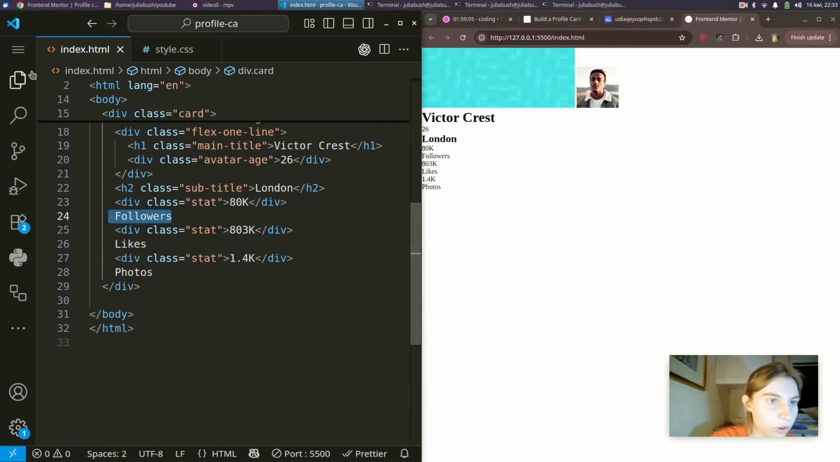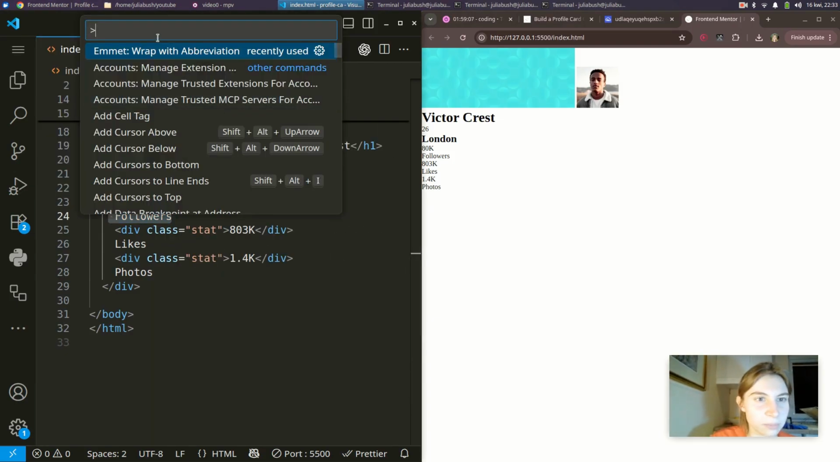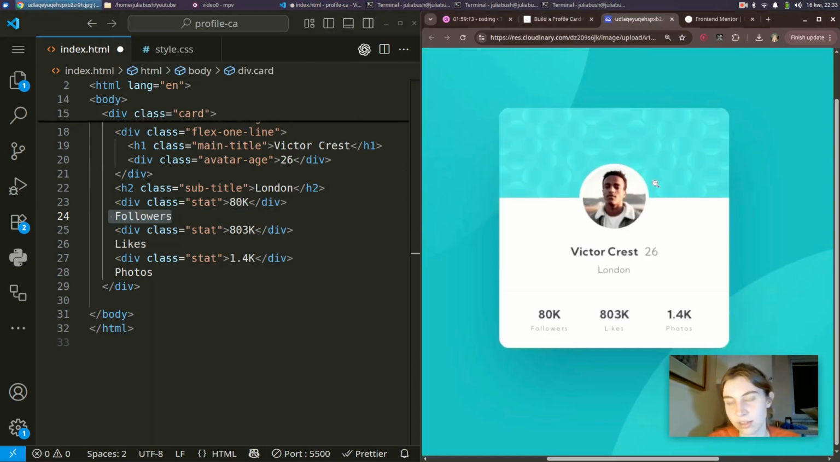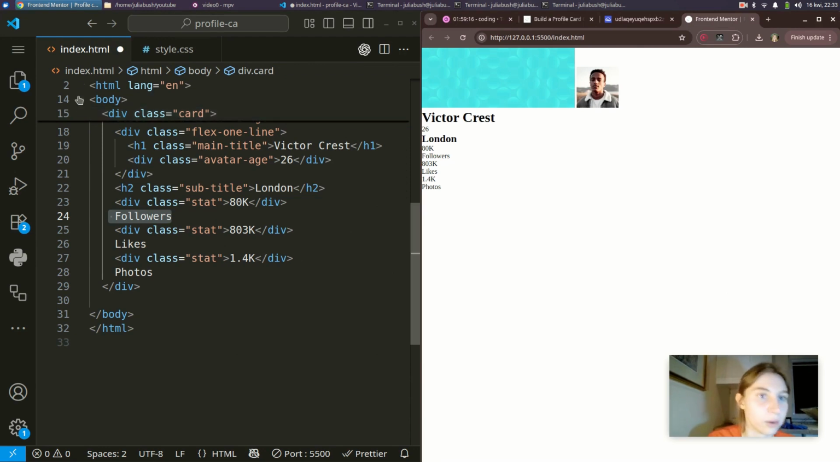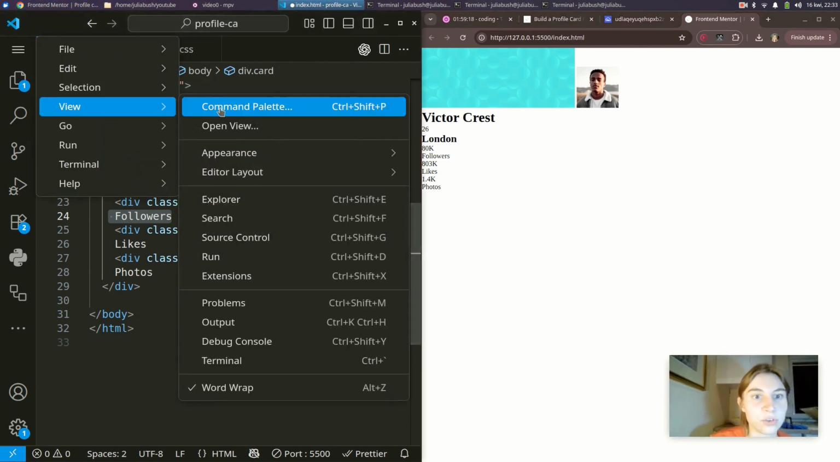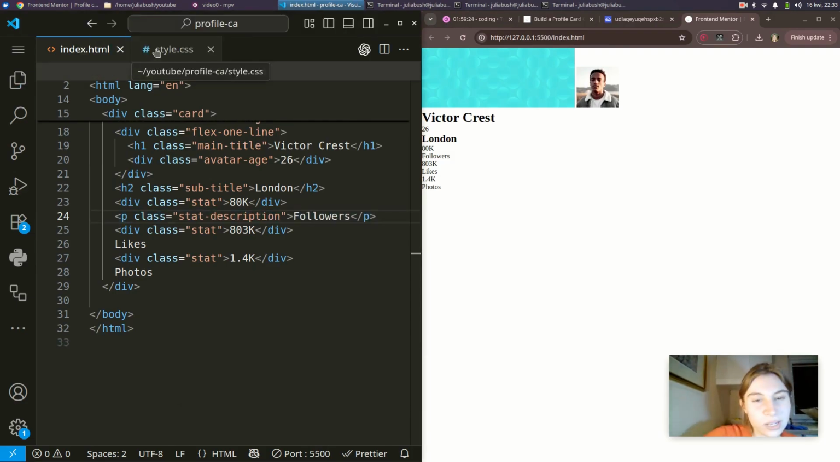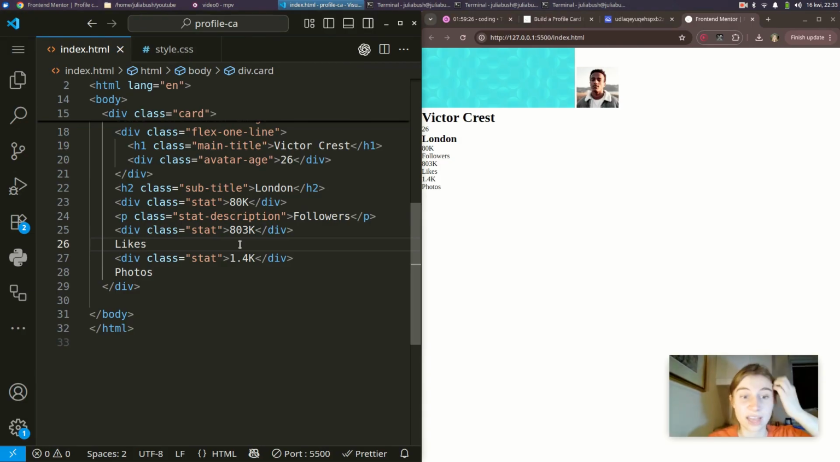And then for followers, I'm going to say P. P is for paragraph, because this is kind of a small element, and I think it's more semantic HTML to say paragraph instead of div. So I'm going to say P dot, and I'm going to say stat description. Which, it's annoying to type out description as the whole class name.